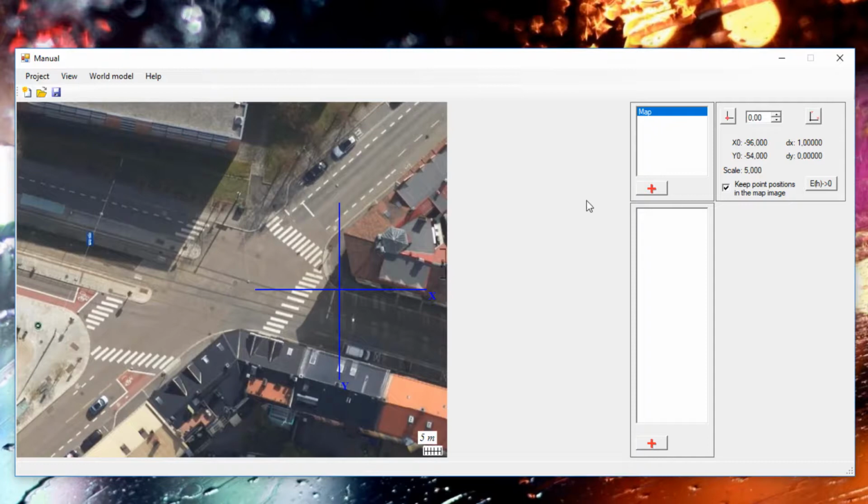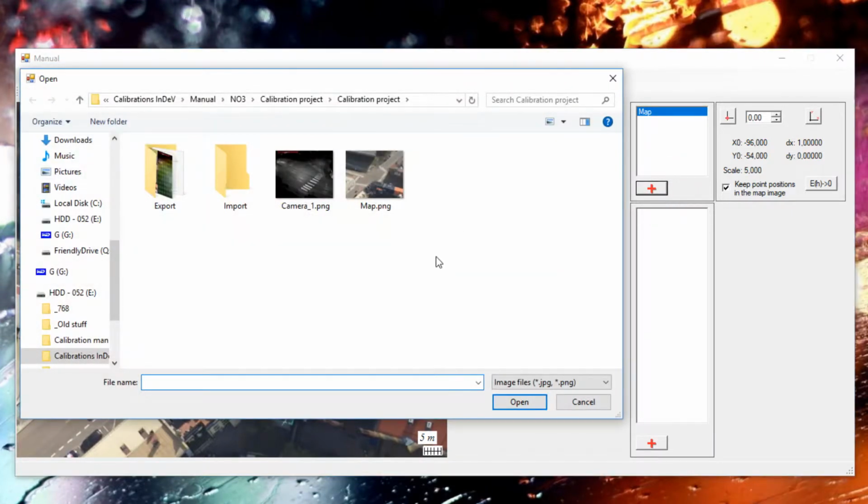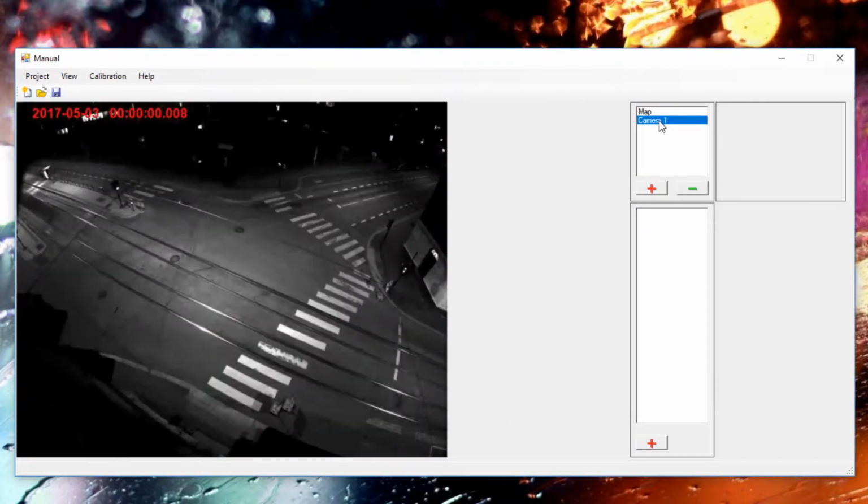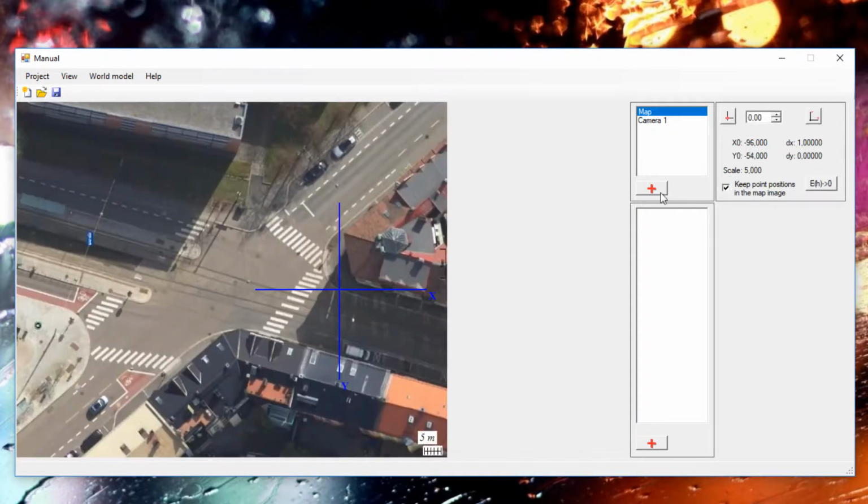Next step, we need a camera image. Now you simply press this red plus sign and choose the camera image. Camera 1. Also PNG. There we go. Now I have both the map image and the camera image.